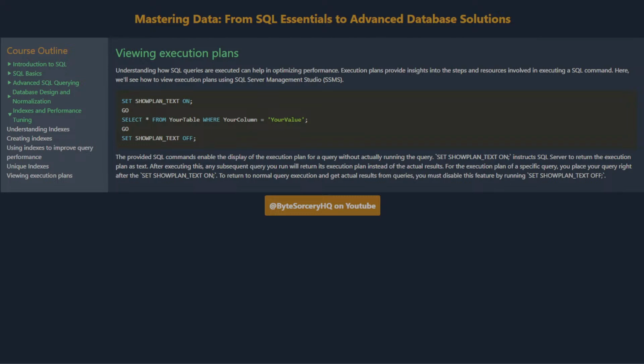The provided SQL commands enable the display of the execution plan for a query without actually running the query. SET SHOWPLAN_TEXT ON instructs SQL Server to return the execution plan as text. After executing this, any subsequent query you run will return its execution plan instead of the actual results.